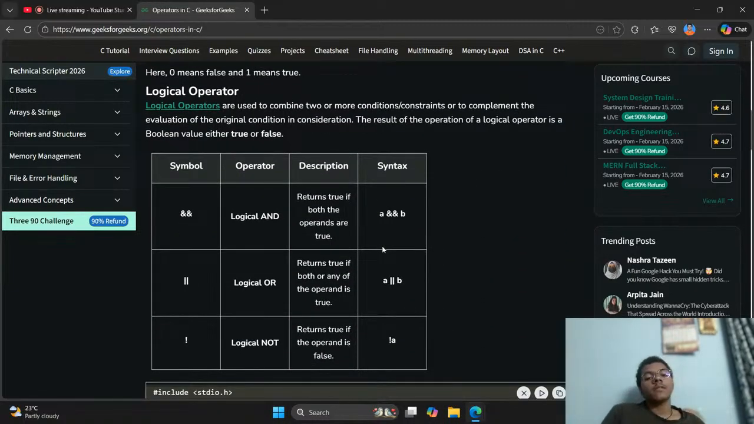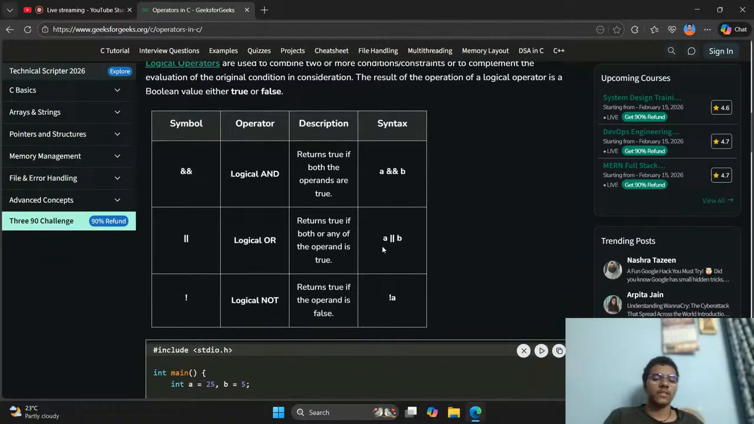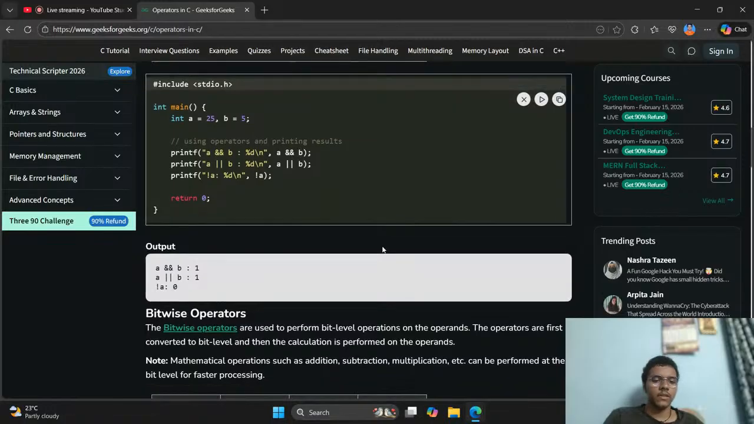Logical operators are used to combine two or more conditions or constraints, or to complement the evaluation of the original condition under consideration. The result of a logical operation is a Boolean value, true or false. Logical AND, logical OR, logical NOT.